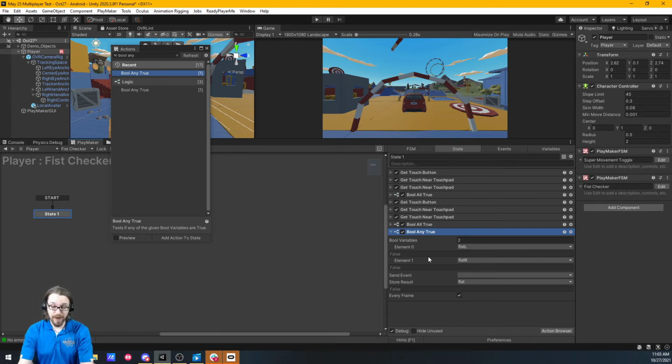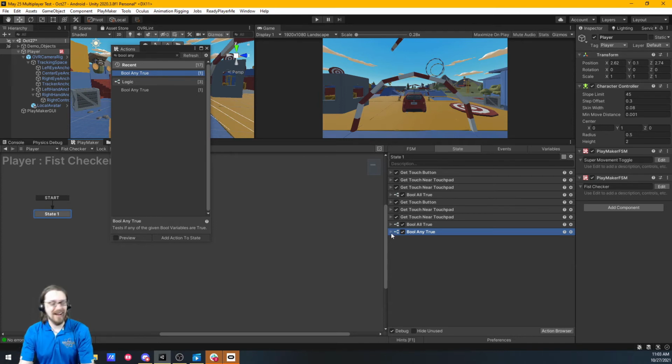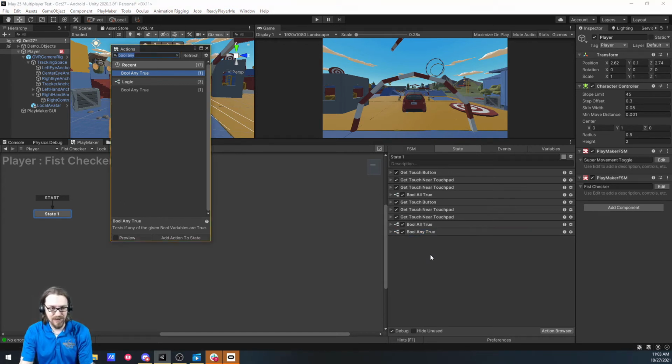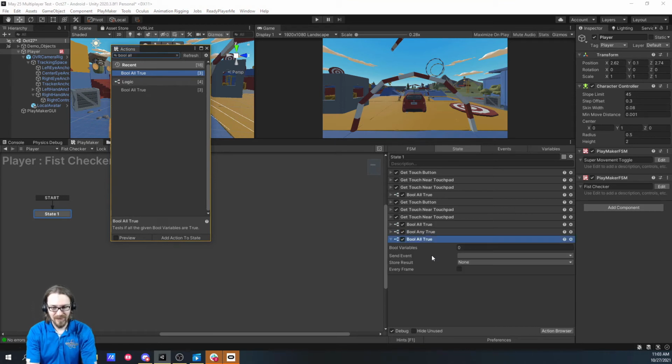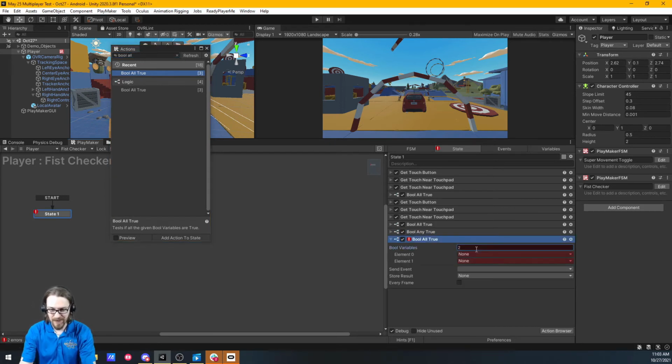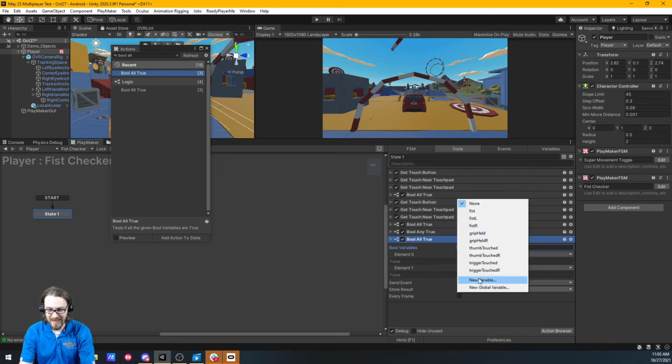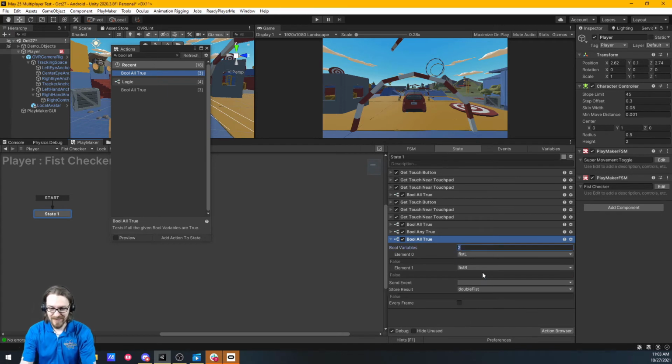Spoiler alert, I'll go ahead and tell you. One fist and you're going to fly. Two fists and you're going to fly really fast. So we need to know if we're double fisting. So we're going to do another bool all true, and we're going to check for those same two variables, the fist left and fist right. We're going to store this as double fist, and we're going to check every frame.